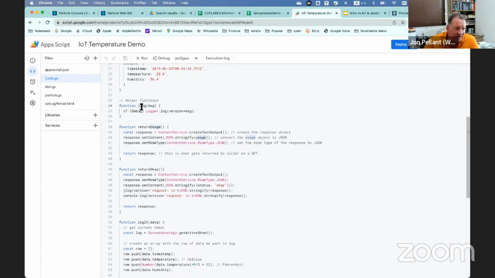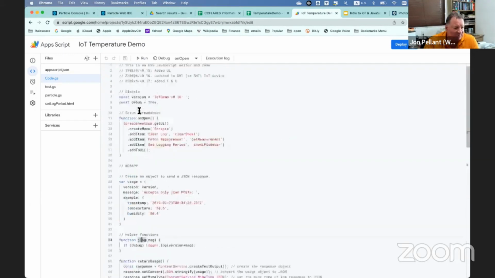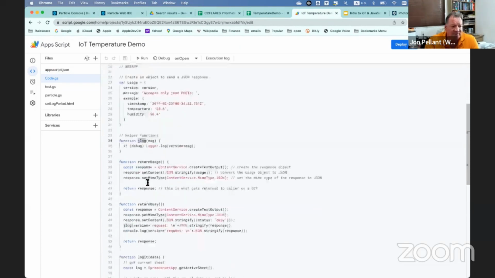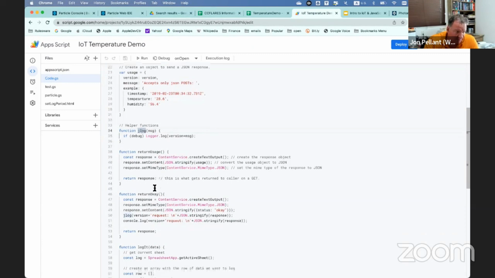This is a logger that I will use, and then I have a debug flag. So this will log if debug is true. If debug's not true, it'll just ignore this stuff.